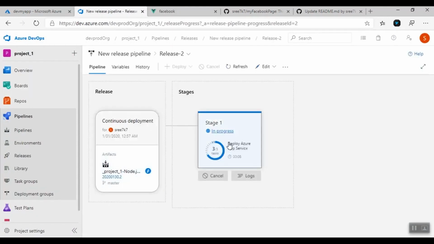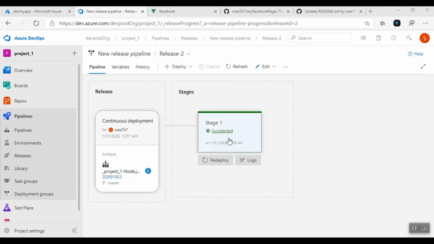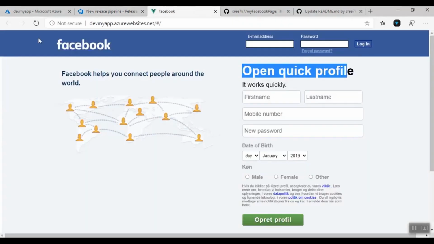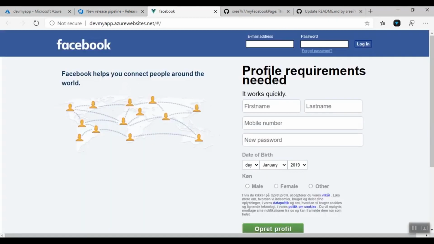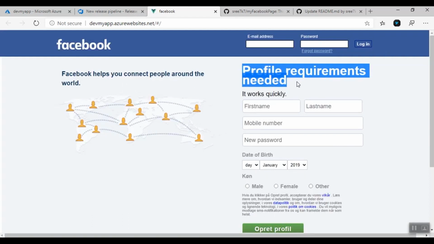So still it is in progress. It's gonna take another couple of seconds. So now it has succeeded. If we go to our web page and click refresh, the change has been done: profile requirements needed.